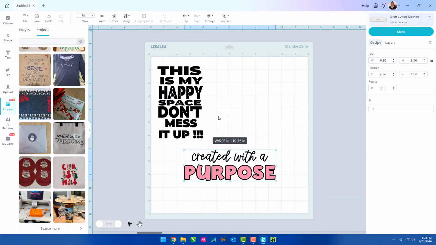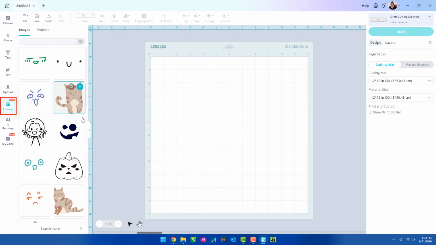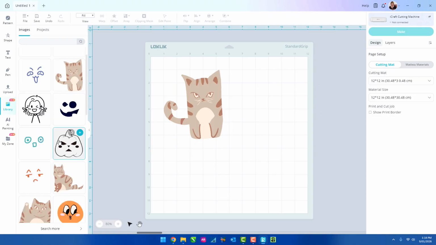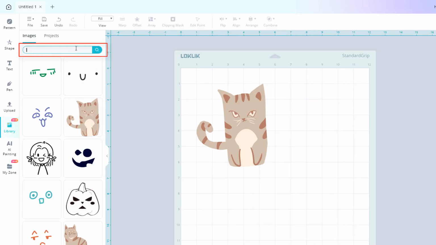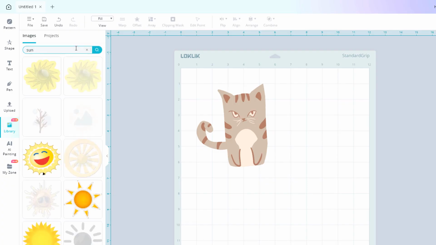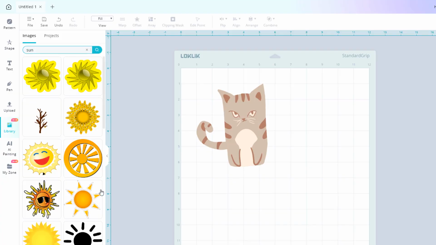We are still in the library, but this time we're on the images tab, and these are the LOKLiK ideaStudio library images. These are free for you to use. You can do a search here, so if you want to find something to do with the sun, it's going to give you lots of images to choose from. So you just choose your image. Once you press the plus button, it's going to jump onto your canvas.